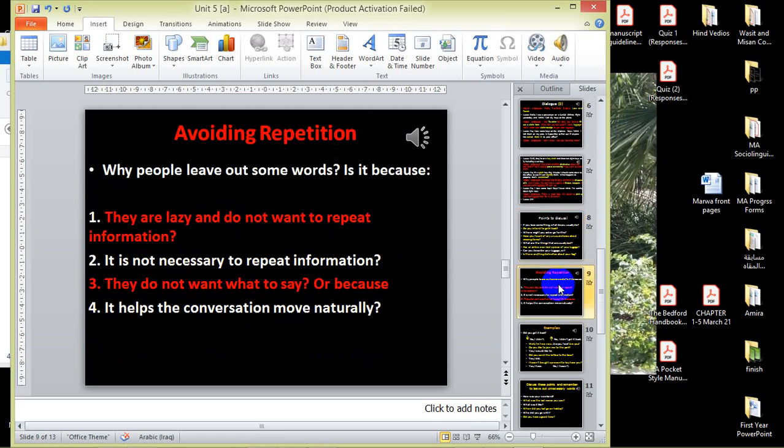Okay. Now, the second important topic, away from describing something or reporting that something has been missed, is avoiding repetition. Sometimes people leave out or drop words because it's not necessary to repeat them. So here we have some reasons why people leave off some words.